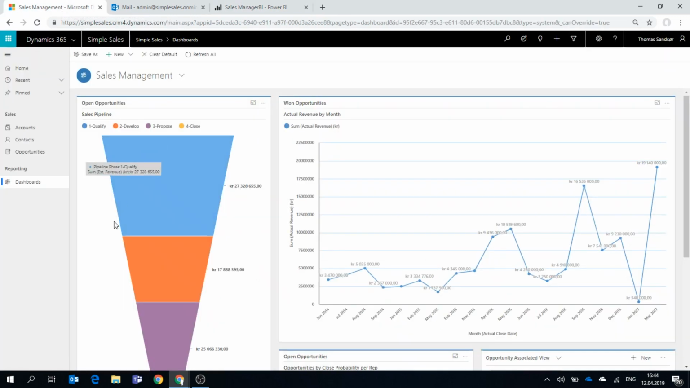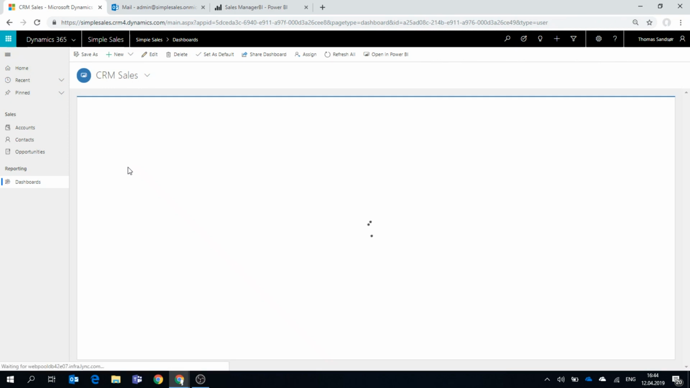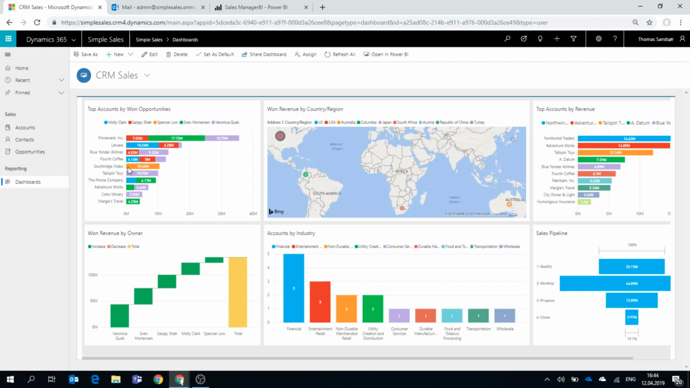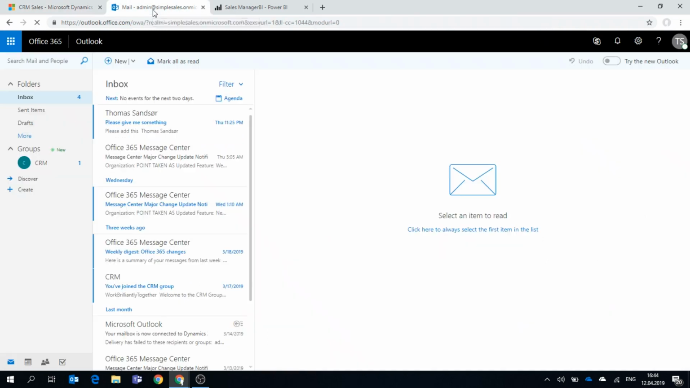So by navigating back to CRM, we basically covered bits and parts of dashboards. I'm just proving here that we can also embed Power BI dashboards into CRM. So we looked at opportunity management and accounts. The next thing I want to do is talk about the power we have within the platform with Outlook. So by opening Outlook here, this is Outlook Web Access.